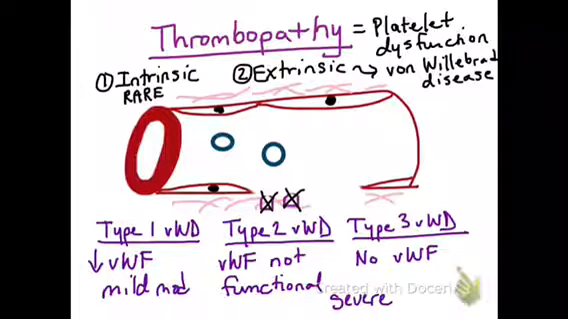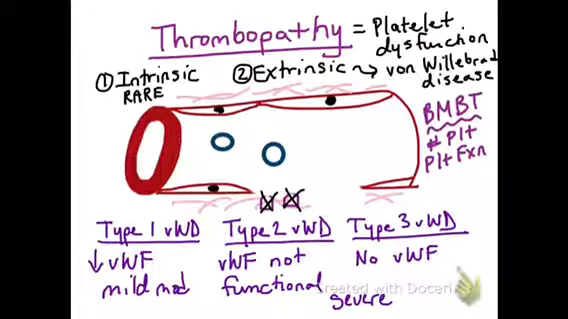The screening test for von Willebrand's disease or a thrombopathy is the buccal mucosal bleeding time. This test requires adequate platelet numbers and adequate platelet function. However, if you want to confirm von Willebrand disease or a thrombopathy, you really need to send out for special testing.